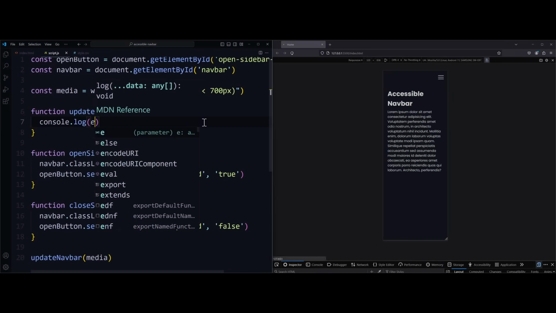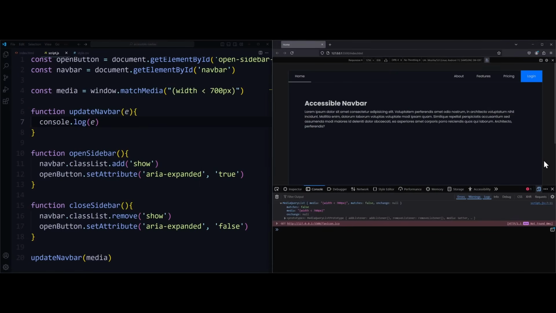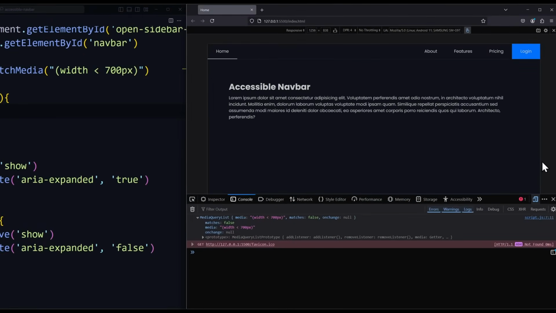to see what happens. In the browser, we can see that on a desktop screen, it will console log the media query list. Here we have a property called matches. This boolean contains the information if the condition of the media query is met or not. And since we are on a desktop screen, this boolean is set to false, because the width of the screen is not smaller than 700 pixels.